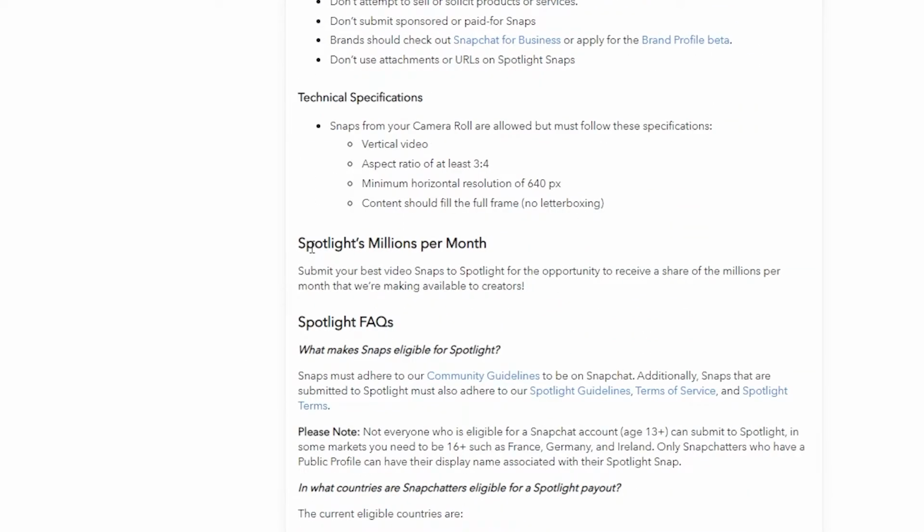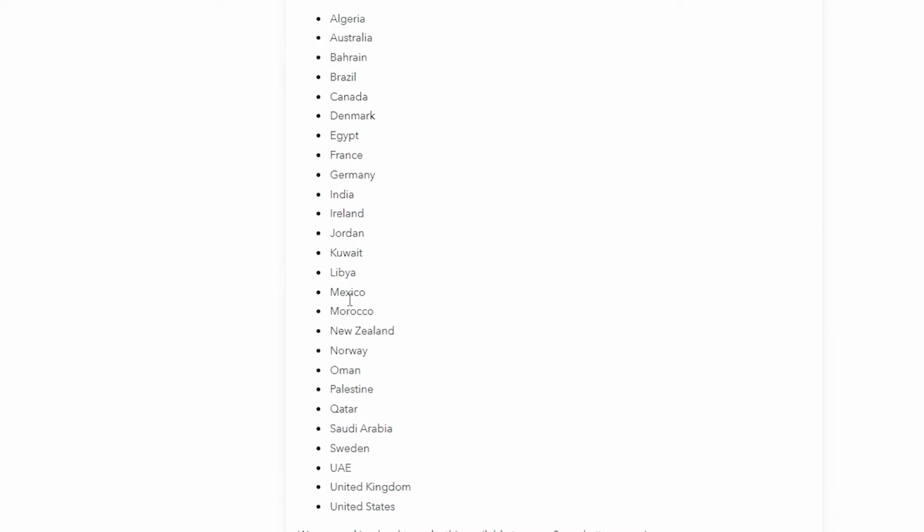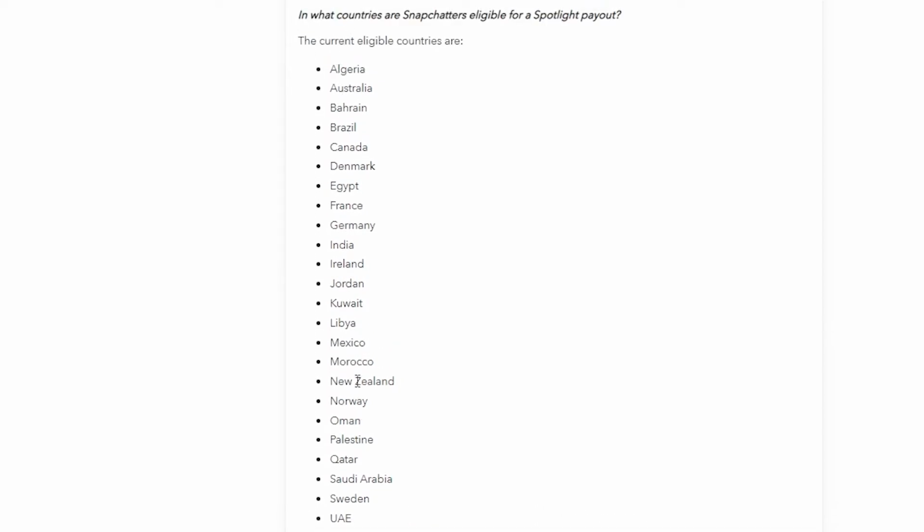And then we have Spotlight's millions per month. Submit your best video snaps to Spotlight for the opportunity to receive a share of the millions per month that we're making available to creators, as I said in the beginning. And then down below, this is the list of countries, as of right now, that Spotlight is available in.